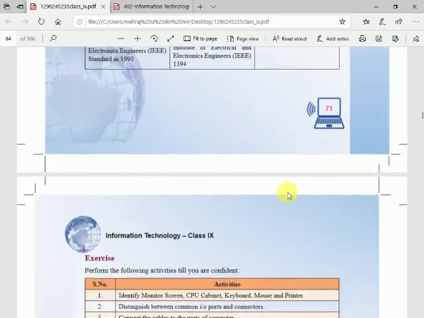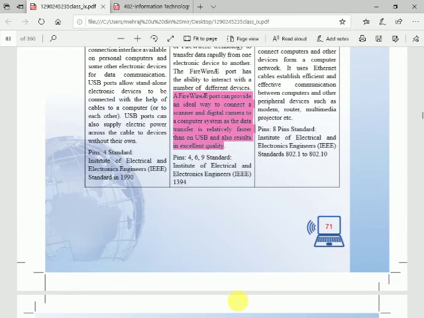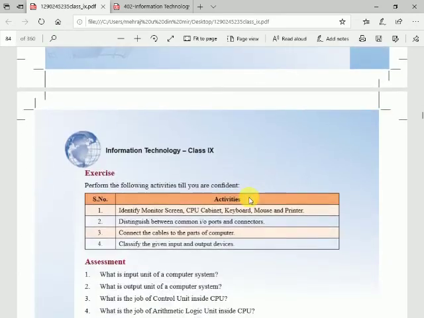Now moving down the topic, here you can see the exercise. Perform the following activities till you are confident. This is an activity for you students. Identify monitor screen, CPU cabinet, keyboard, mouse and printer. Distinguish between common input output ports and connectors. So these are the input and output connectors, which I told you are called IO ports and connectors. These are ports and these are connectors.